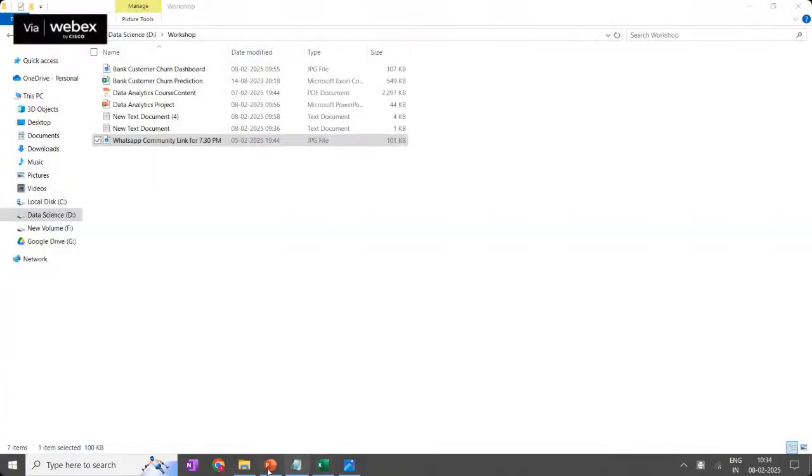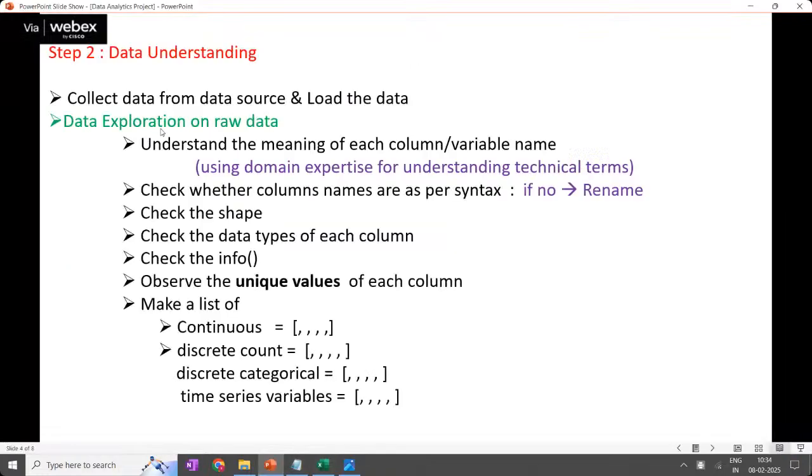Now, first we are going to do the data exploration. After loading the data, the first step you have to do is data exploration. What is meant by data exploration? First you have to understand each and every column name very clearly. If you don't know the column names, take the support of a domain expert for understanding the technical terms.